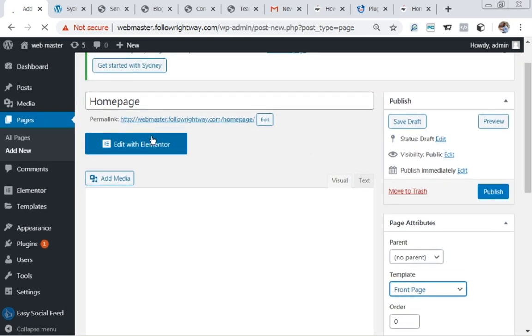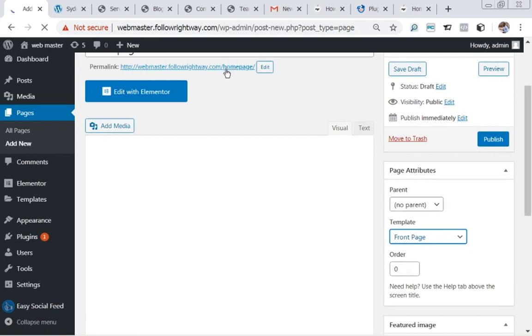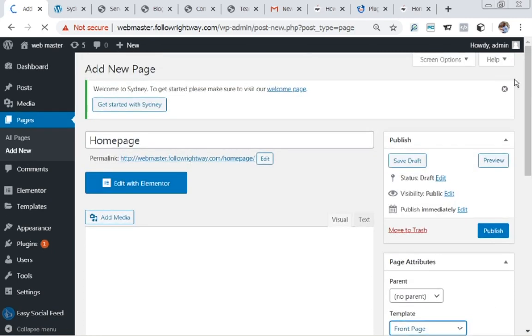So the permalink will be generated automatically, as you can see, with the home page here. But after setting our home page, you won't see this home page here again. It will just be webmaster.ferrari.com. So this will be erased after we make our proper settings, but I will show you that very soon.